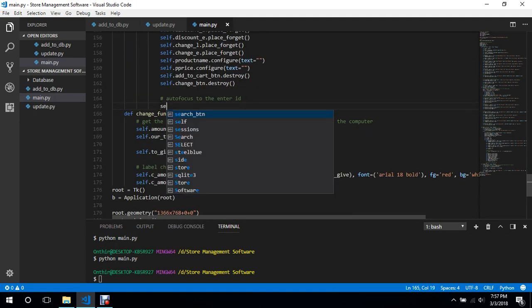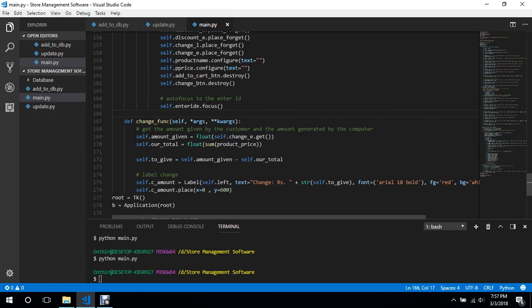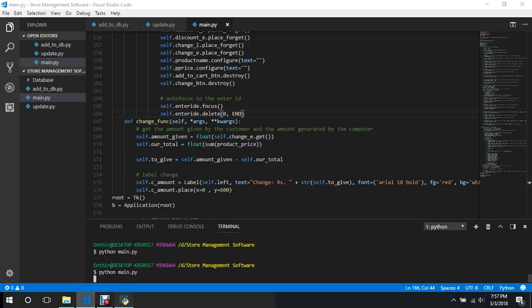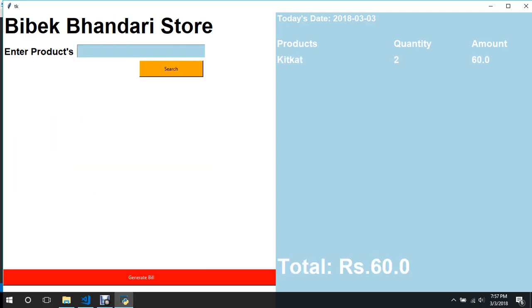We'll say self.enterIDE.focus, and we will delete the previous input that we did. So what we can do with self.enterIDE.delete(0, END). Let me show you how this works. So it is self-focus, we'll say 1, search, add to cart. It is focusing itself again to this same thing, deleting everything. 2, search, 3, add to cart, 3, search, 1, add to cart, and everything seems to be working.